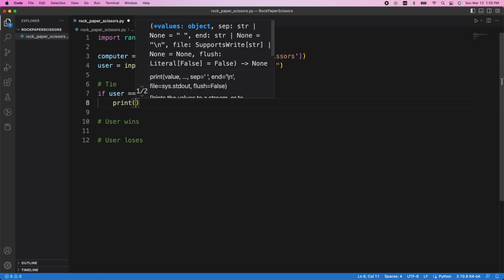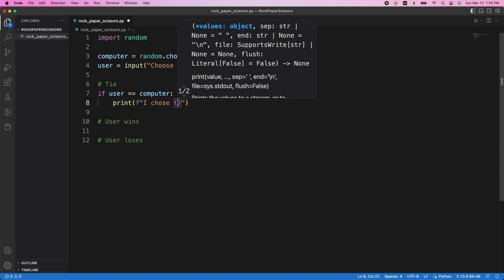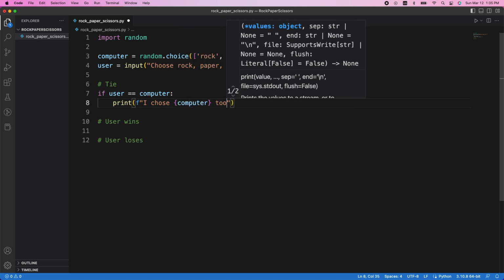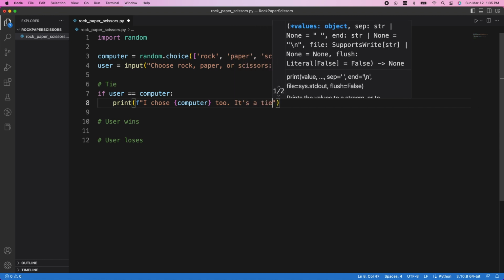I want to actually display what the computer chose, so f strings, which are like template strings, will come in handy here. We're writing from the computer's perspective here, so I'll say I chose, and then we'll put whatever's in the computer variable here, so that goes in the curly braces. So this won't actually print out the word computer, but we'll pull in the value of the computer variable. Then we'll say it's a tie.